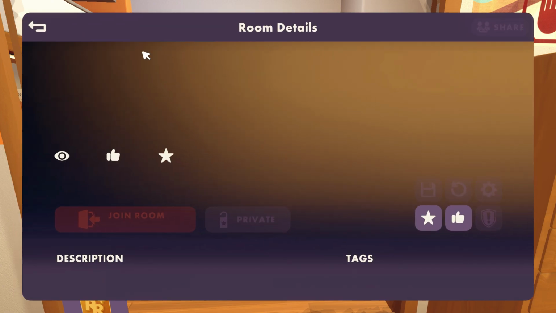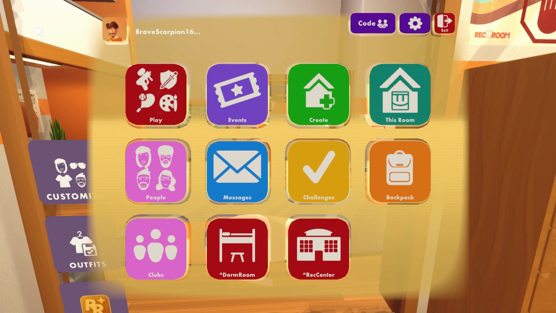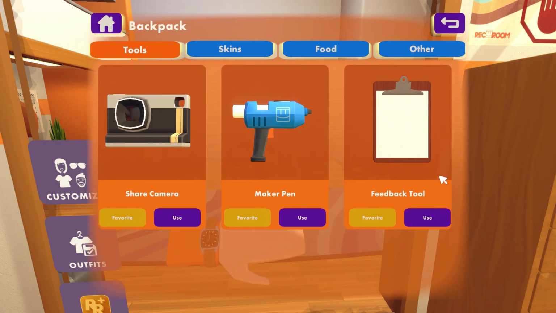Yeah, this room, this shows you the room that you're currently in. For example, my dorm room, it's not showing up here, it's been a bit weird. But yeah, this will usually say dorm room. Backpack, now this is very important.